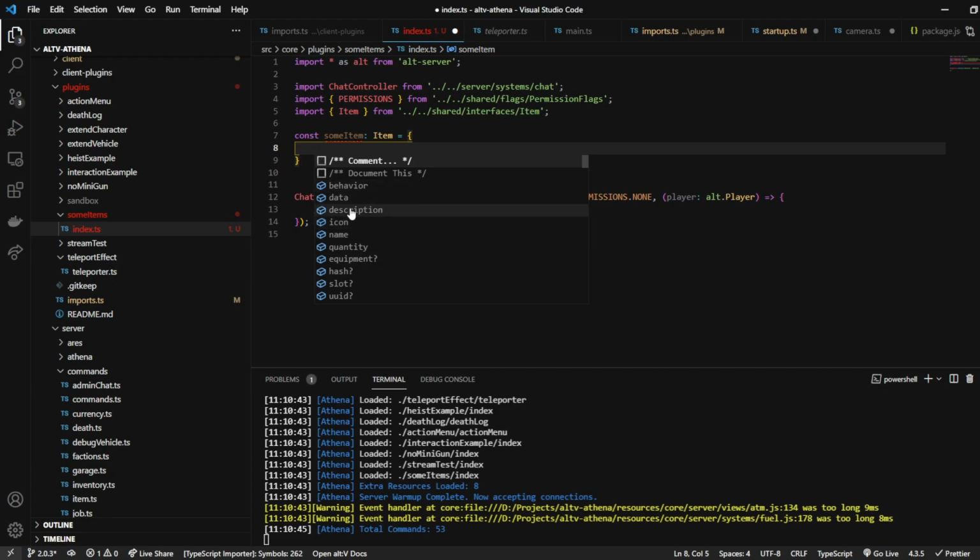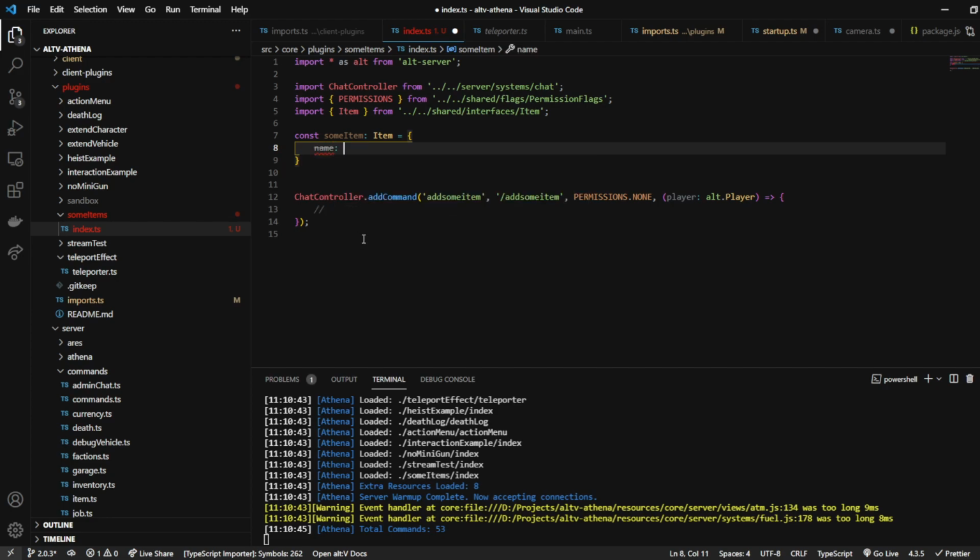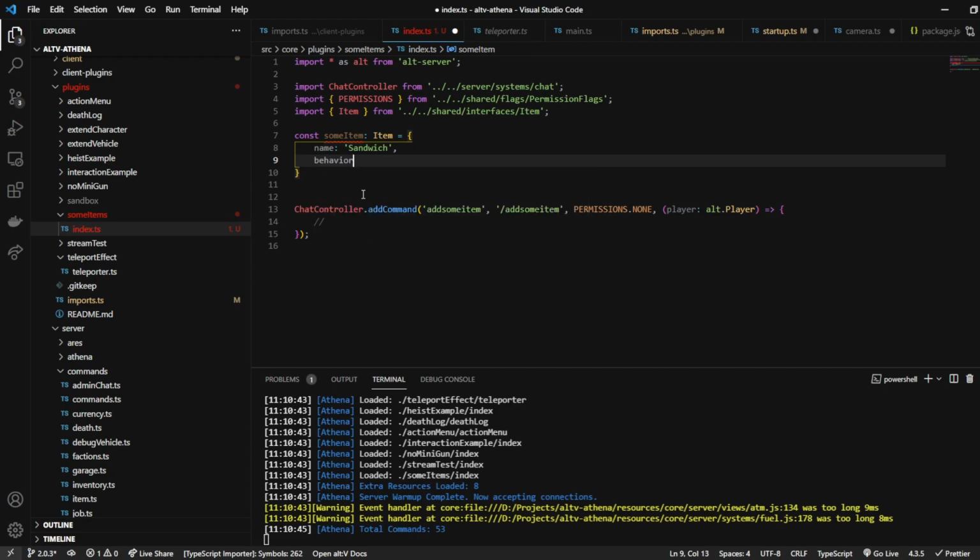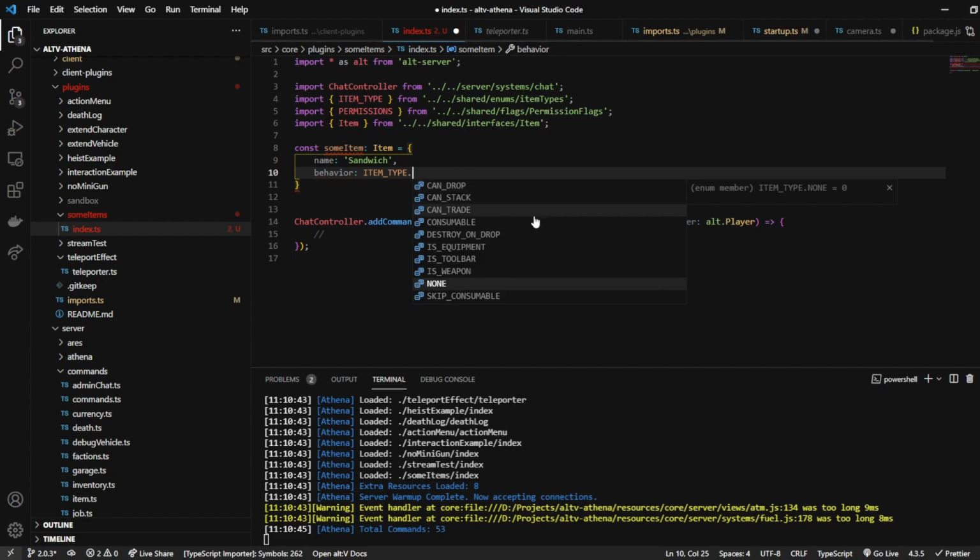So what we can do here is let's go ahead and start with the name of the item, and let's just say that it's a sandwich. Okay. So with our sandwich, let's give it some behavior. Now behavior is, if you hover over here, it has an item type associated with it. So if you do item type and we import this and hit dot, we can assign different behavior to this.